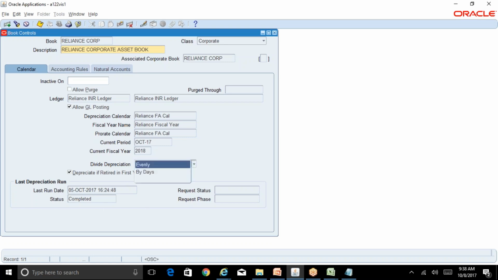Divide depreciation: always go for divide depreciation evenly. That means in a month, there could be 30 days, there could be 31 days, in some cases 28 days. If you say divide depreciation by days, the depreciation amount will be different per month. In a month which has 30 days, you will have some amount; in a month which has 31 days, the depreciation amount will be different. If you say divide depreciation evenly for all the months in a year, your depreciation amount will be constant. So if it is $100 depreciation per month, in June it will be $100, July $100, August $100, September also $100.